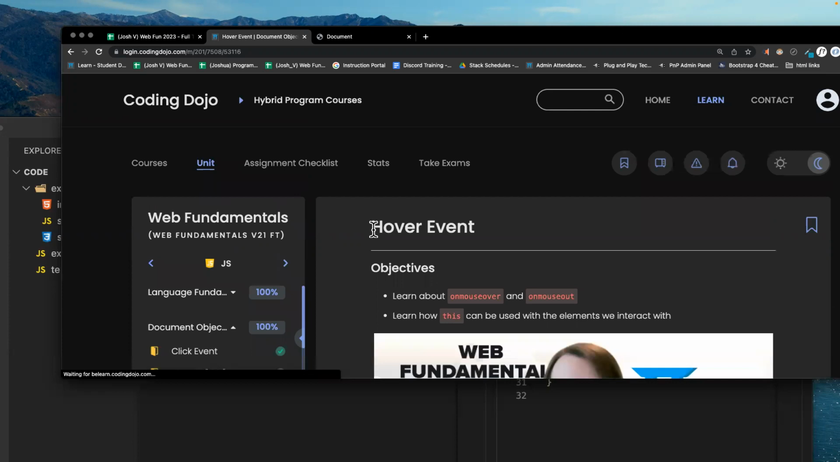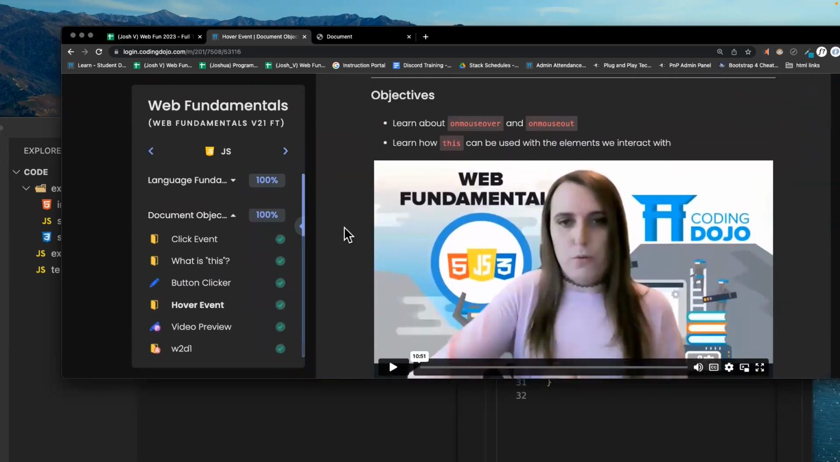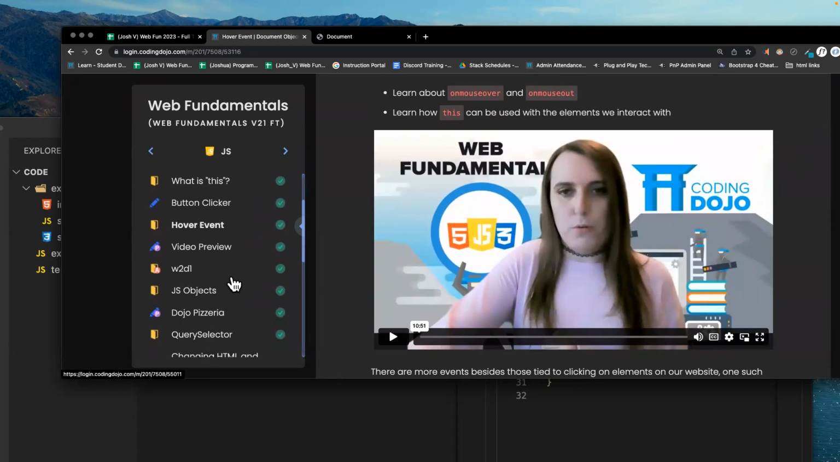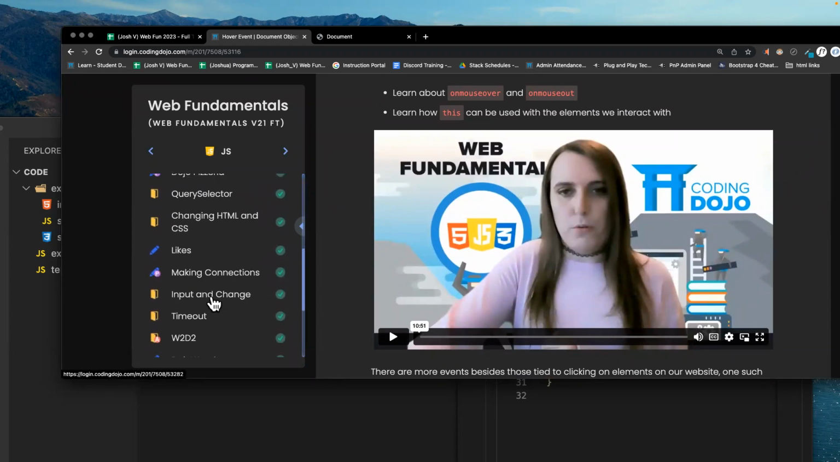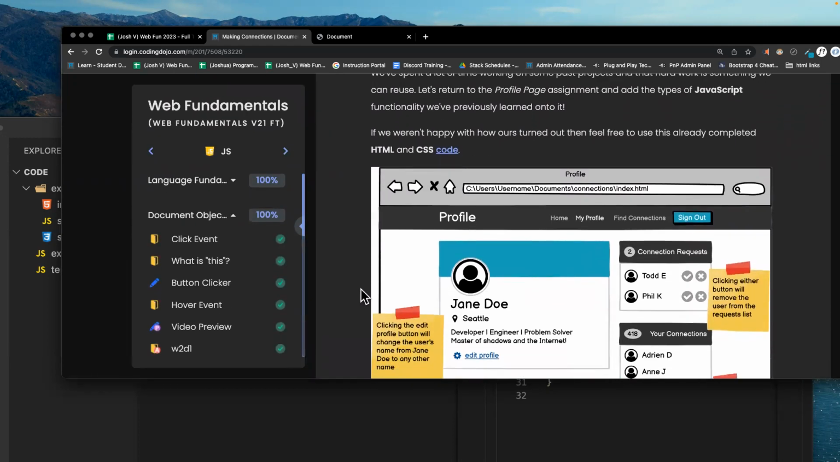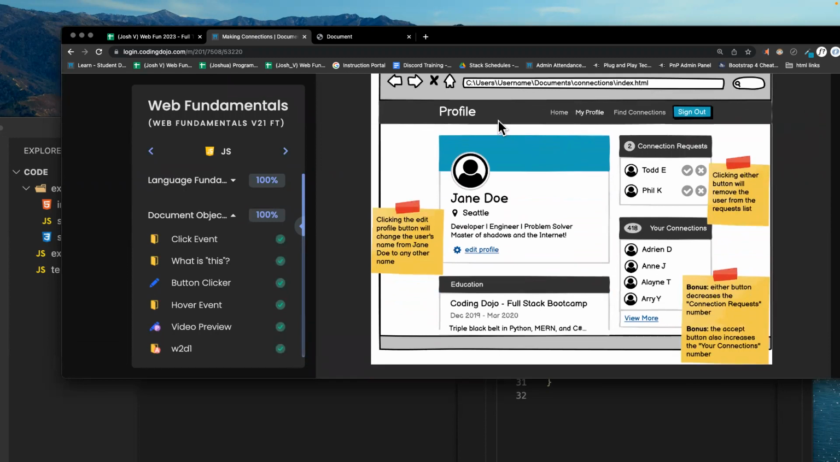We have already gone over the hover event, on mouse over, on mouse out. No, I'm clicking the wrong order here. Likes, making connections. On this assignment, this is already the profile page you guys have created. When you click edit profile, it should change the name now from Jane Doe to any other name. Clicking either button will remove the user from the request list. So if you click accept or reject, it should now remove the whole row.